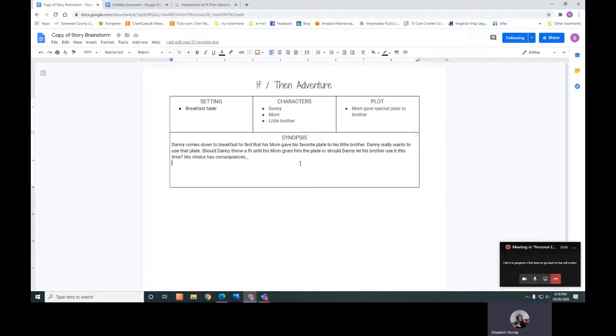And the plot is that Mom gave the special plate to little brother. So Danny comes down to breakfast to find that his mom gave his favorite plate to his little brother. Danny really wants to use that plate. And the dilemma that Danny is faced with is, should Danny throw a fit until his mom gives him the plate, or should Danny let his brother use it this time?